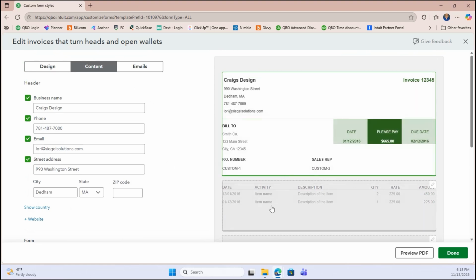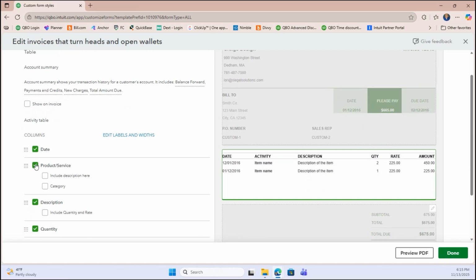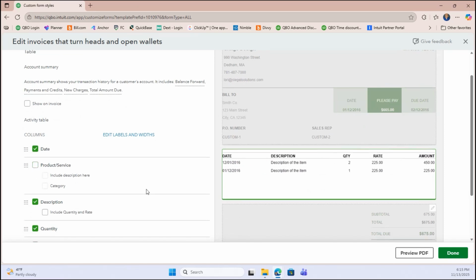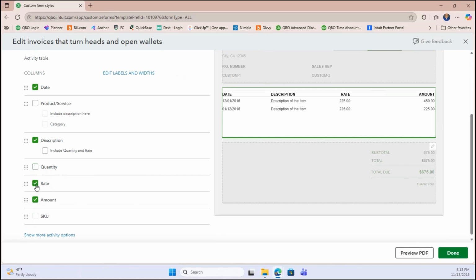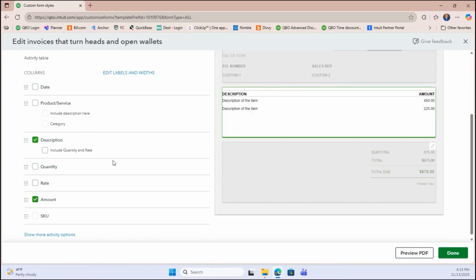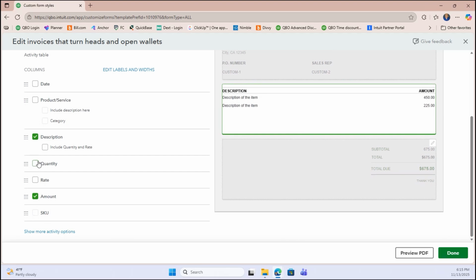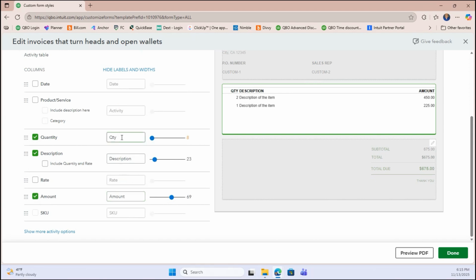Then if I click in the middle, I can say, I don't want the product and service to be there, but I do want the description. I don't need a quantity or rate, and I don't even want date of service. I just want it to have the description and the amount. Very easy. If you have SKU numbers, you can use that. We can have quantity. We can also change it around so that we can see quantity first. And we can also edit what we're calling things. So instead of description, we can say item, so we can change the label right here.